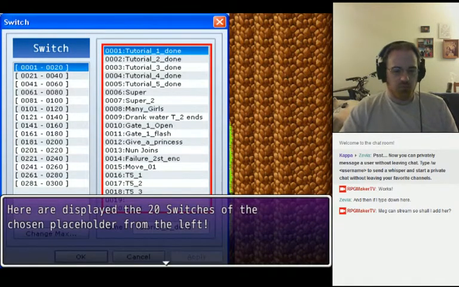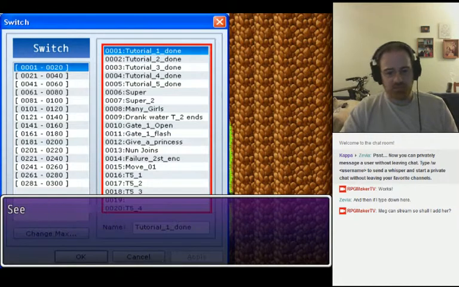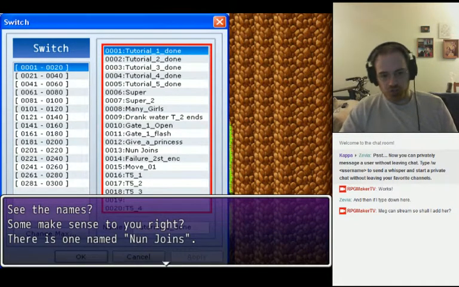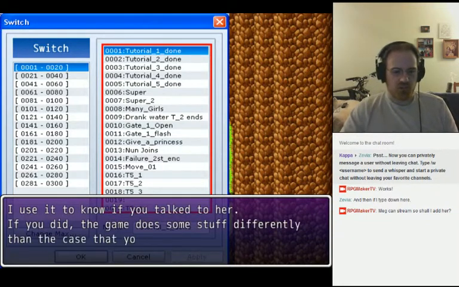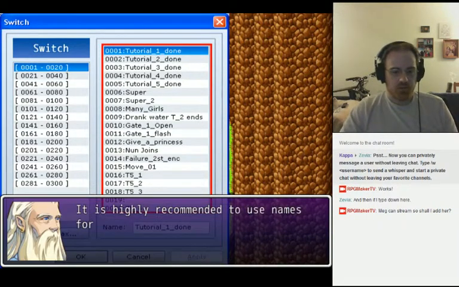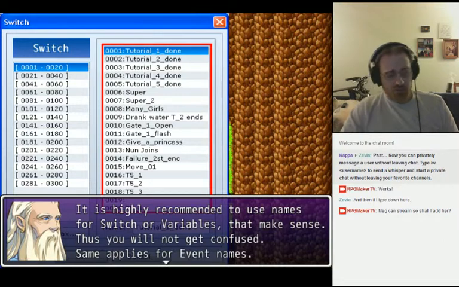Here are displayed the 20 switches of the chosen placeholder from the left. See the names? Some make sense to you, right? There's one named None Joins. I use it to know if you talk to her. If you did, the game does some stuff differently than the case that you didn't talk to her. You'll soon learn how to do that too. There's Cheese Old Man.